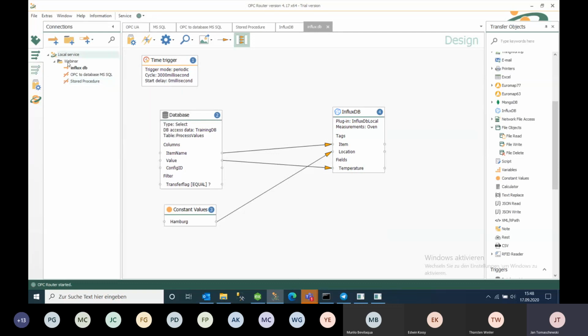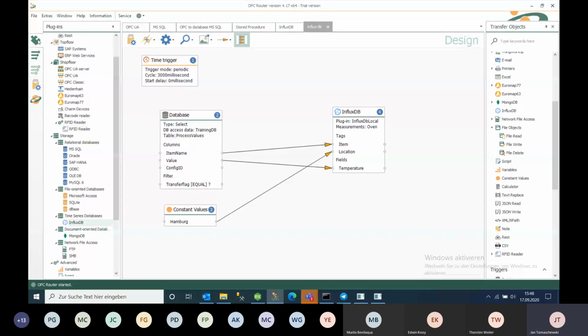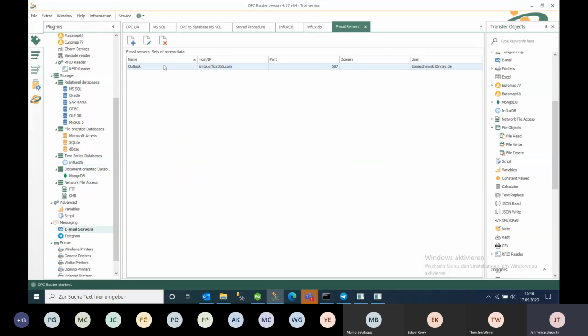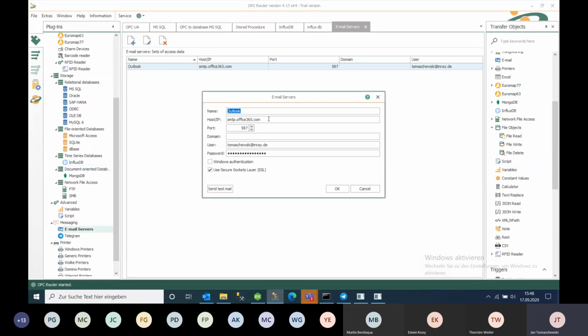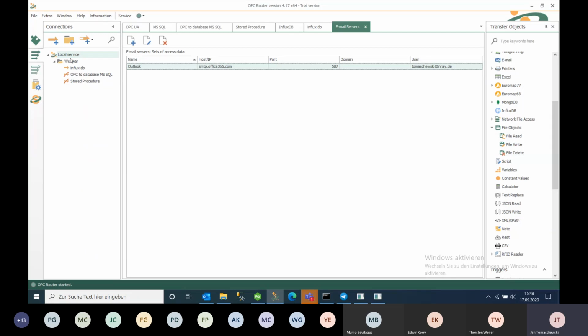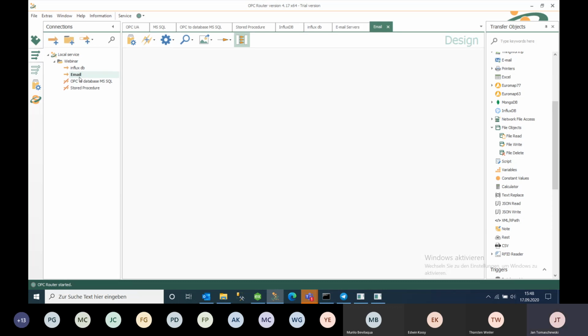The last thing I want to show you is our email plugin. When sending email, you have to define an email server, first of all. When you open it here, I'm using our company account with my personal email address. When I go to connections, I can just say new connection, email.